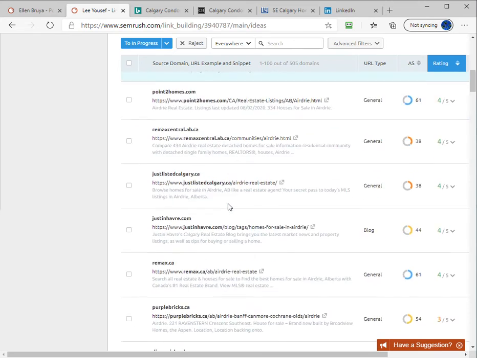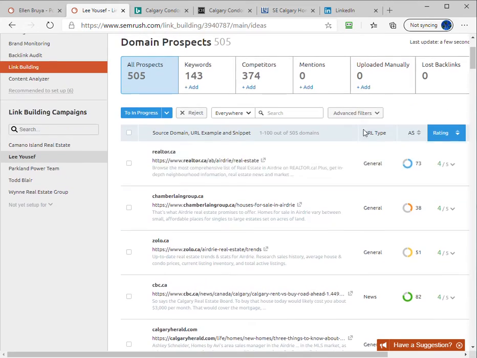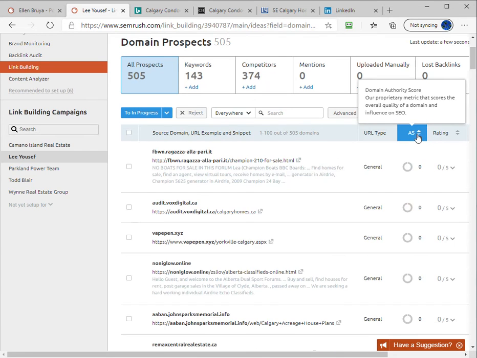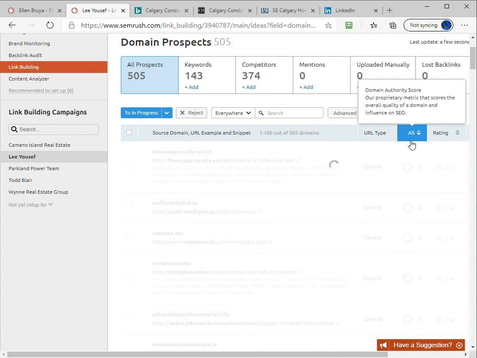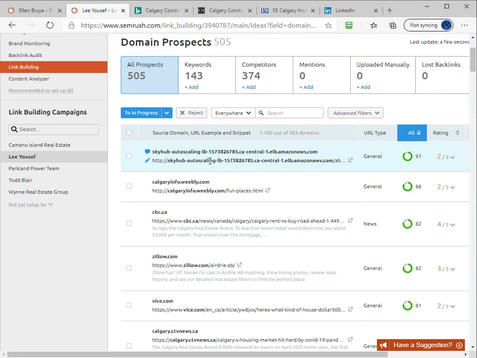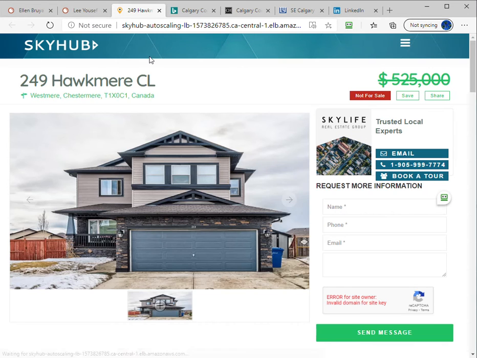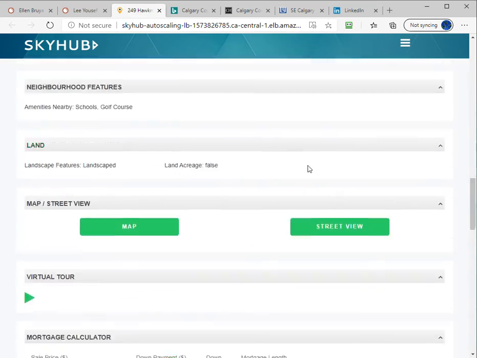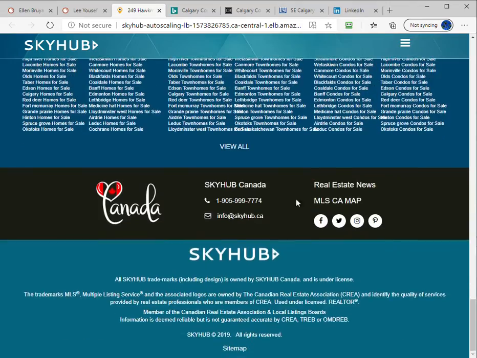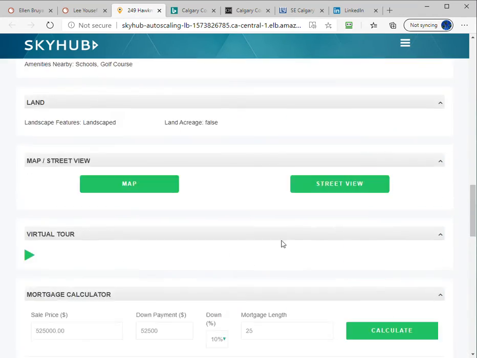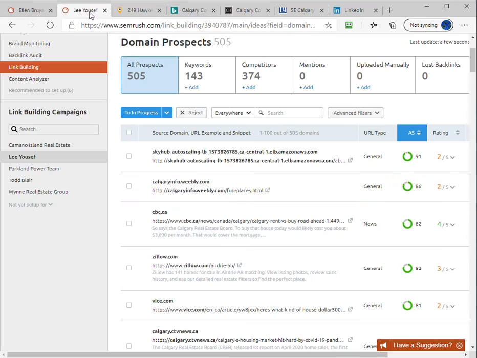So now you can see all of the links that the person has, and then you would sort them by authority score, which would be the domain authority score. And the higher the domain authority, the better the link is going to be. So here is this weird link that has a 91% domain authority. However they got their stuff on this page, I would go to SkyHub and see if I could do the same thing. That domain authority is insane, which is great.